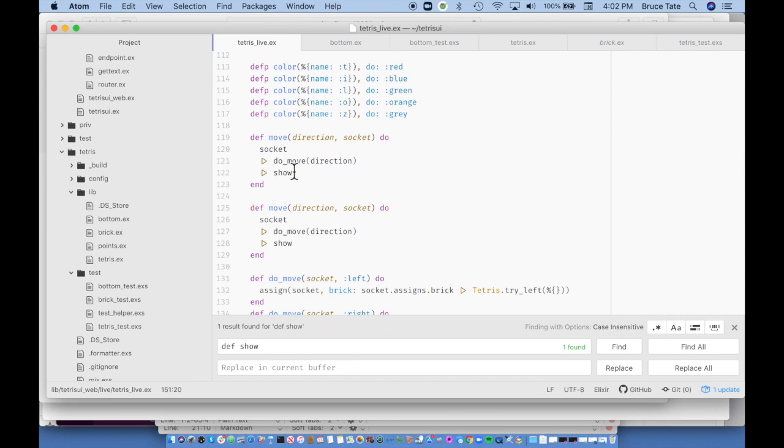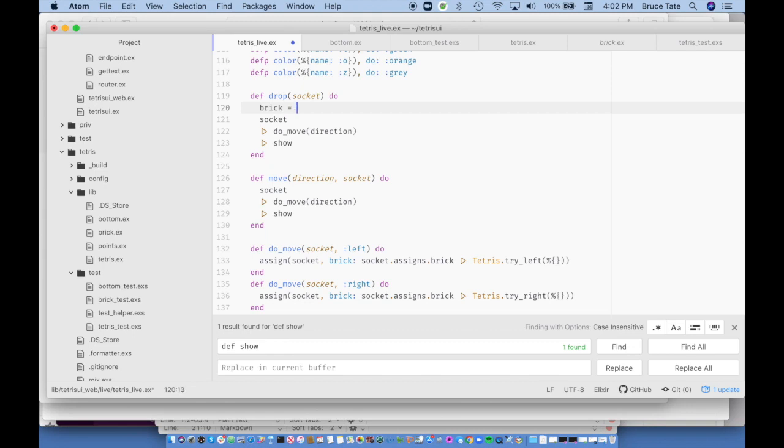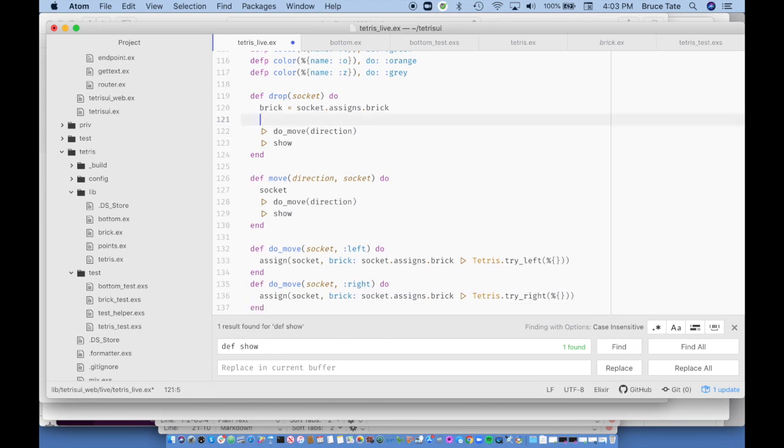And so this is the one that I just copied. So let's call this drop. And that's not going to take a direction anymore, that's just going to take a socket. And then the first thing that I'm going to do is say my brick is equal to socket. So now I have a brick here, and now I can actually move the brick.